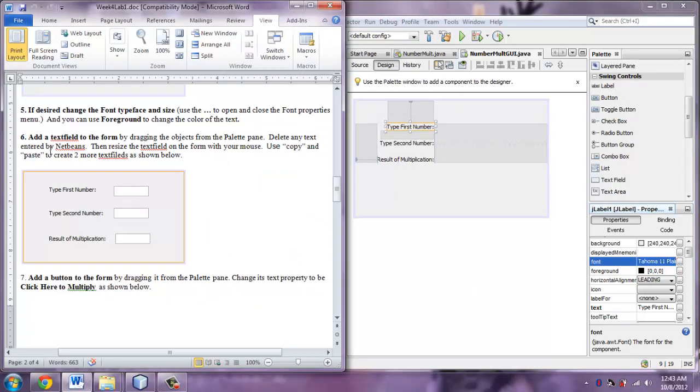Step 6. Add a text field to the form by dragging the objects from the palette pane. Delete any text entered by Netbeans. Then resize the text field on the form with your mouse, and then use copy and paste to create 2 more text fields as shown below.